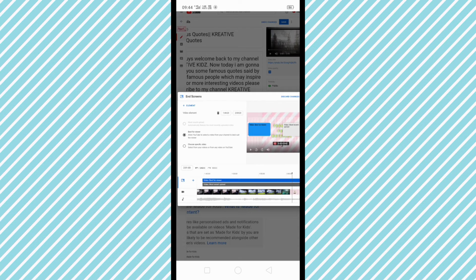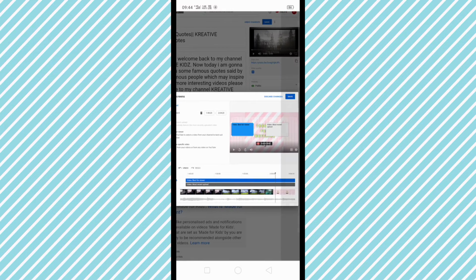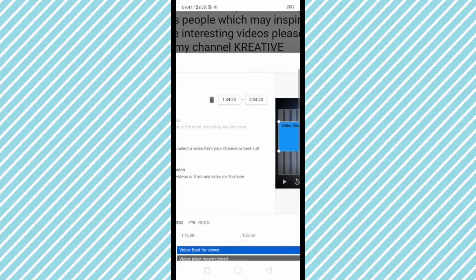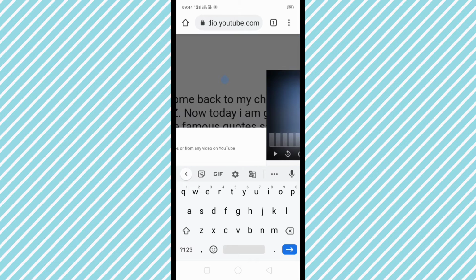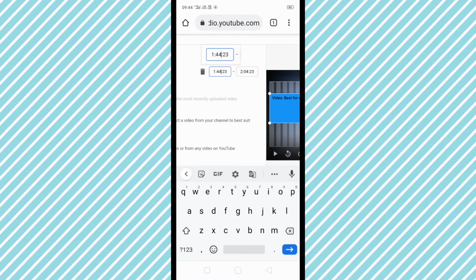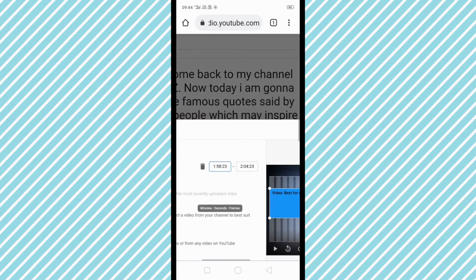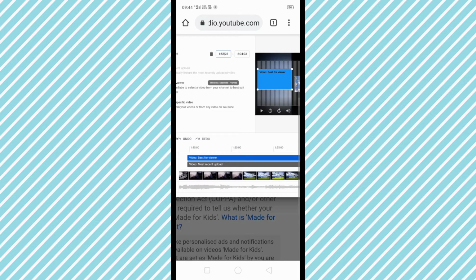After selecting, you will be given a timeline in which you can go to the end template and see the time. And now go to the left hand side top of the box in which you can see the time of the beginning of the end screen and the ending of the end screen. Now select the time in which the end template starts and select the time in which the template ends. After one end screen box is done, go to the second one and do the same.